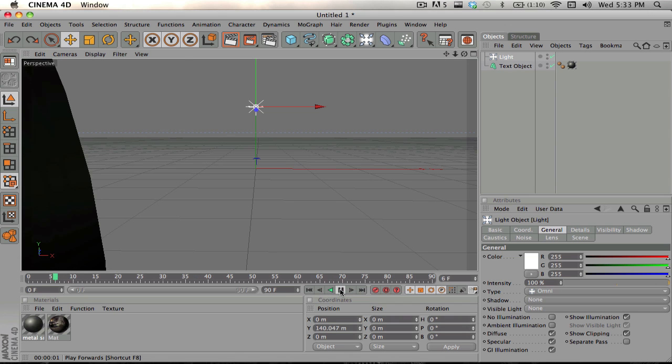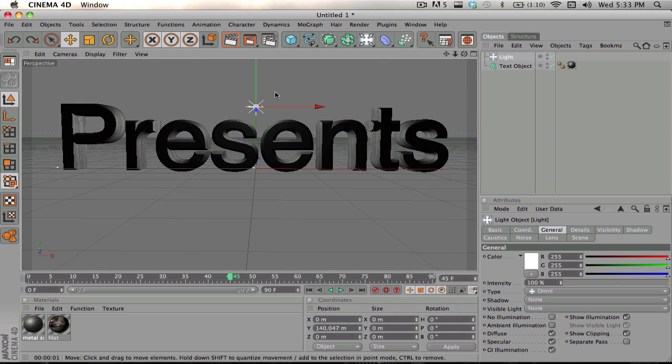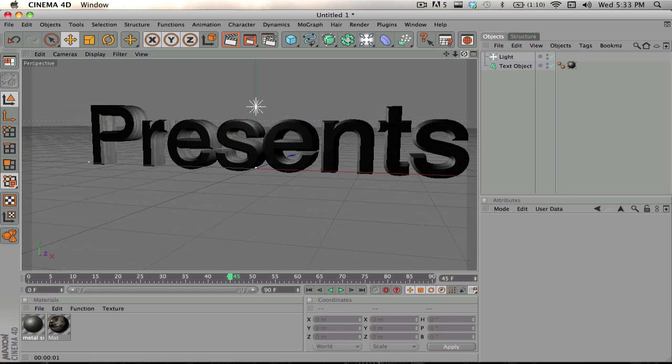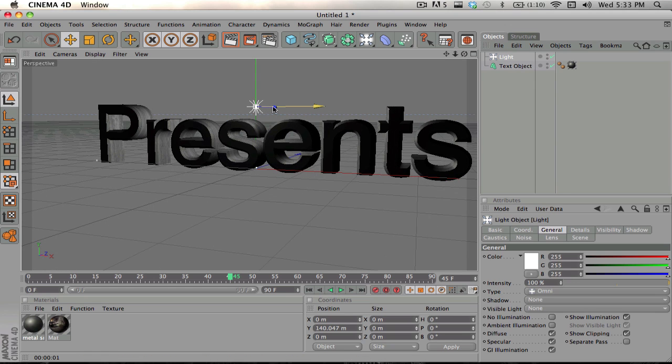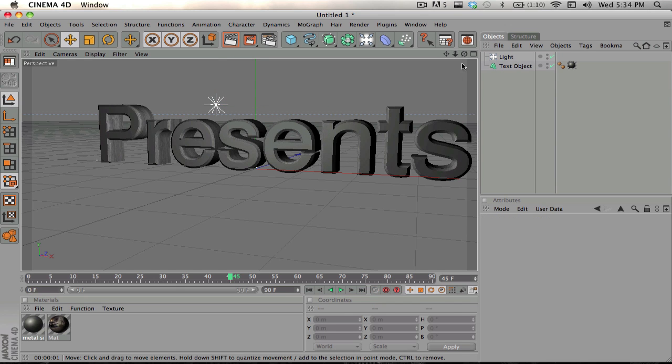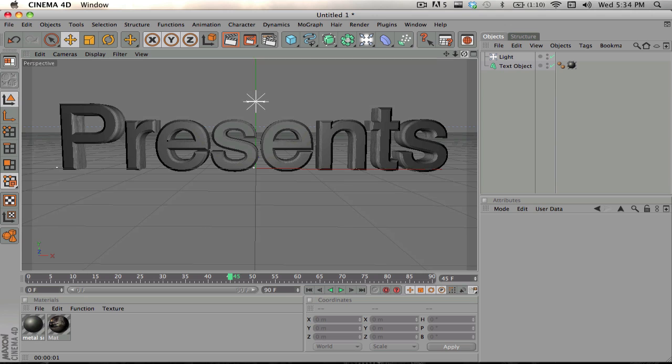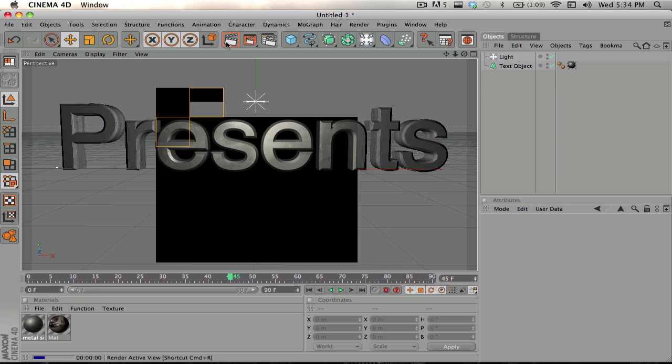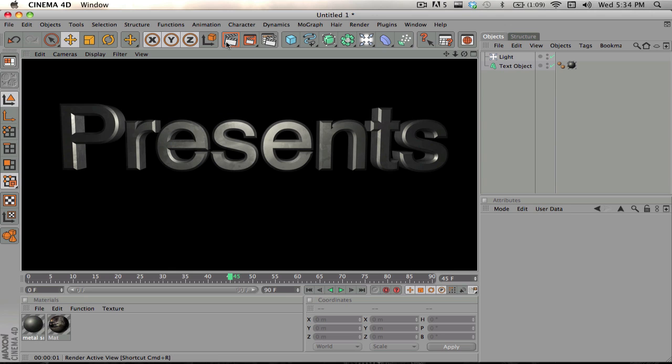And once your light's there, you can go ahead and play it. I'm actually going to adjust my light a little more. Just a little out more, just like this. Just like that. Looks about right. Go ahead and render that and see how it looks. That looks really good. So now you're going to want to bring your video in.